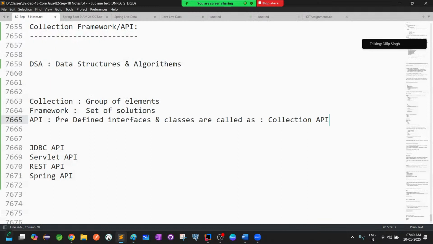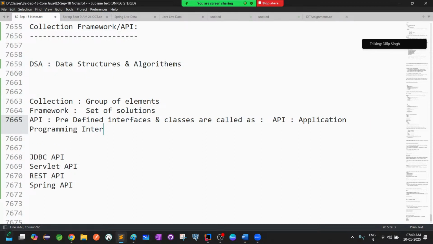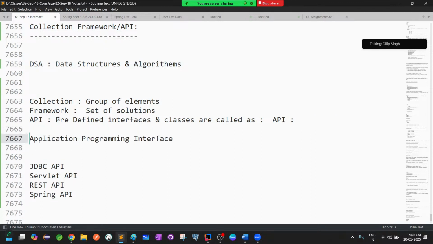So what does collection API mean? Predefined interfaces and classes are generally called an API. A set of predefined interfaces and classes is always called an API. API is nothing but application programming interface. So tomorrow, if you want to do programming using the collection framework, you can open this API. This API is available as documentation, generally called API documentation.